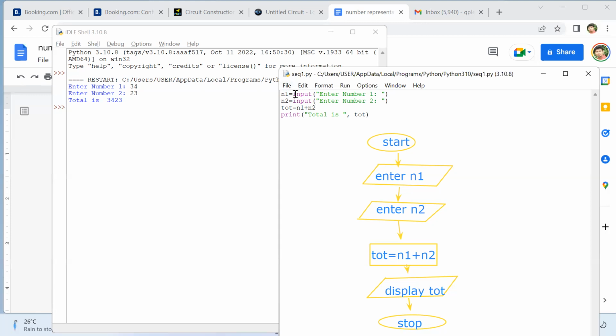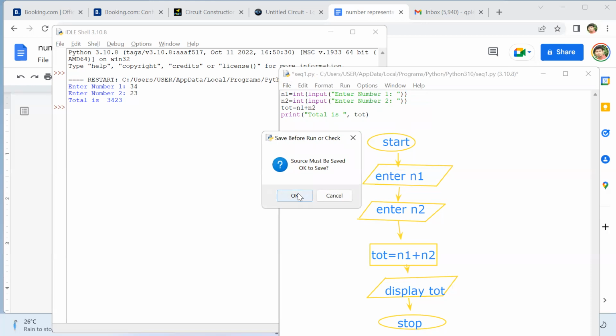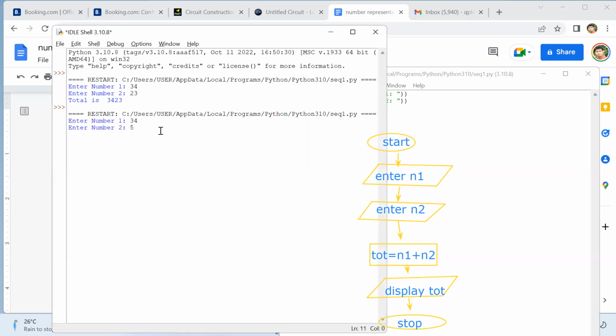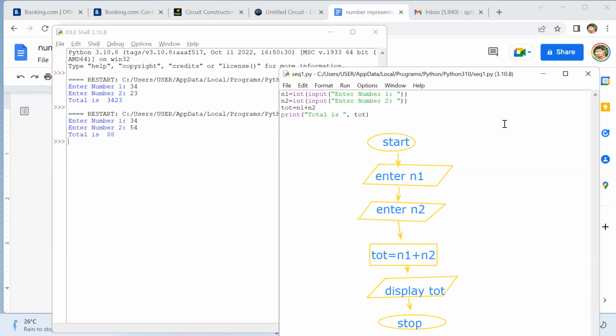Then if you want to convert this to a number, you can put int or float. If it is a decimal number, you can put float. Otherwise, int, to convert the number. So when you convert the number like this and run this, run module, you can see it's added as mathematical addition. Now this has all the examples: flowchart, the related code, as well as the results.